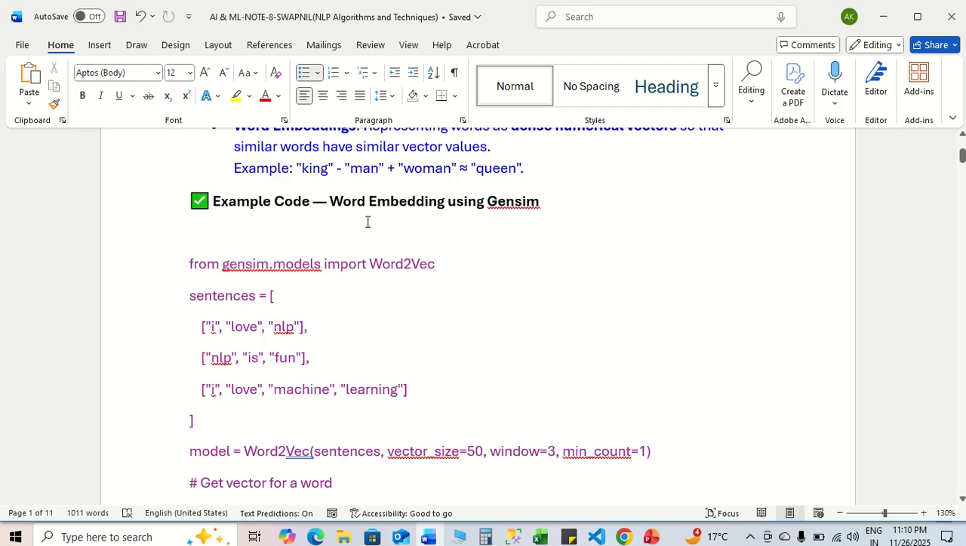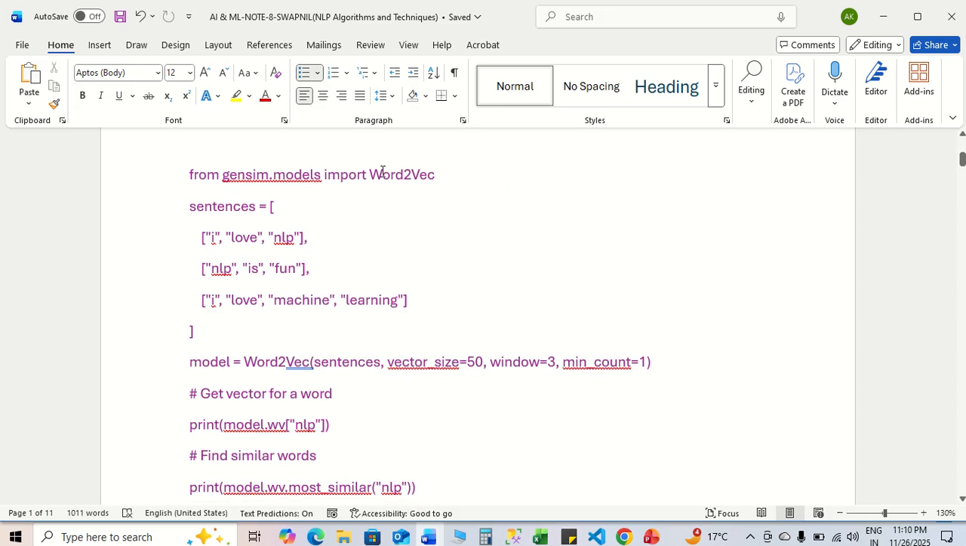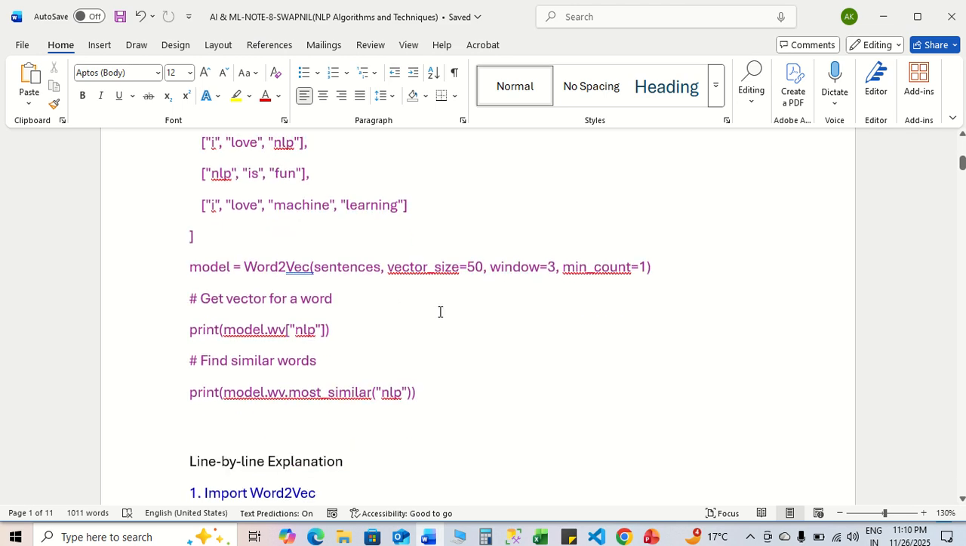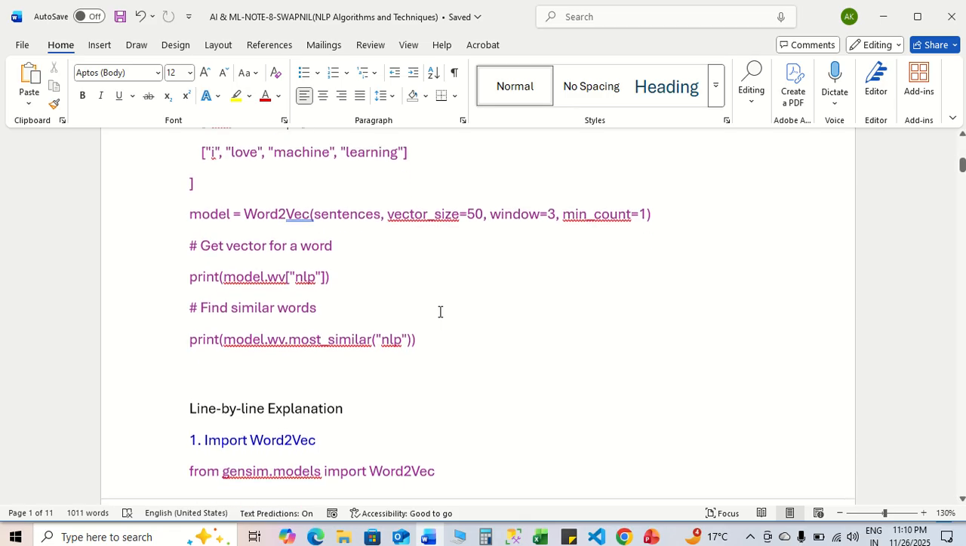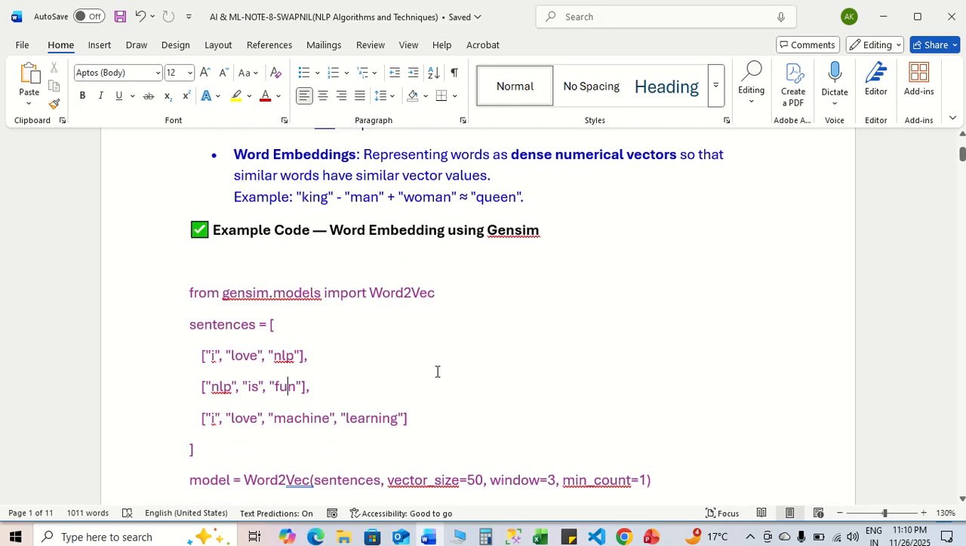So the example code is word embedding using Gensim. From gensim.models import Word2Vec. The sentences are: I love NLP, natural language processing. NLP is fun. I love machine learning. Model equals Word2Vec sentences, vector_size equals 50, window 3, min_count equals 1. Get the vector for a word: print model.wv NLP. Find similar words: print model.wv.most_similar NLP. Let's try to run this code.